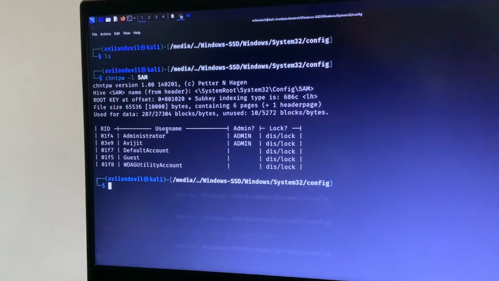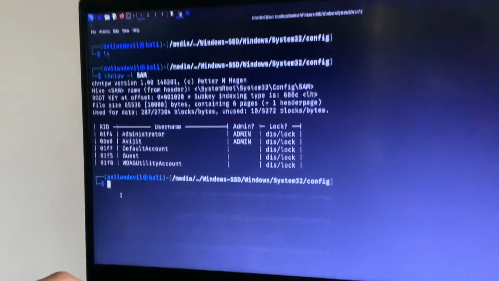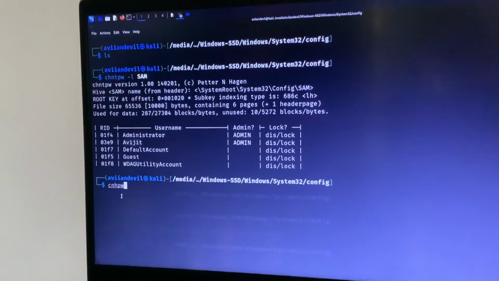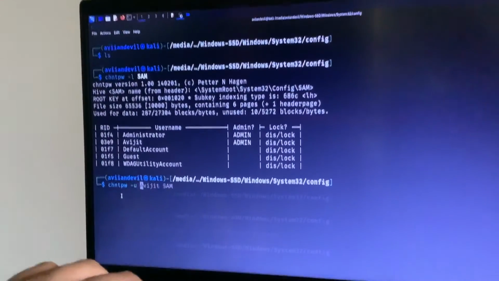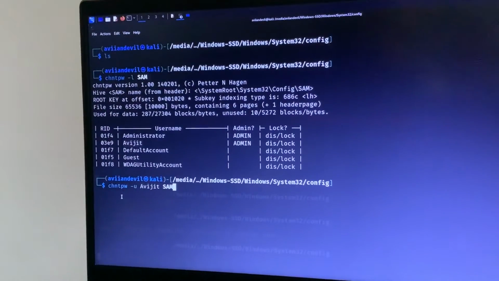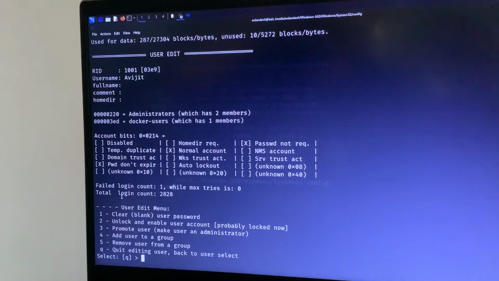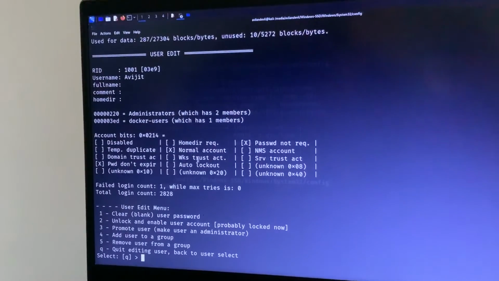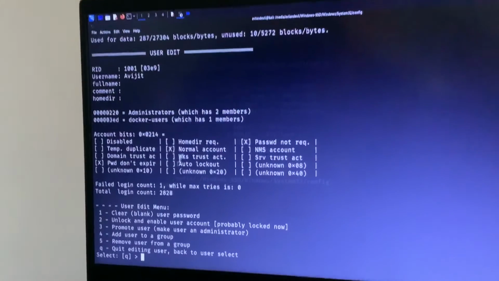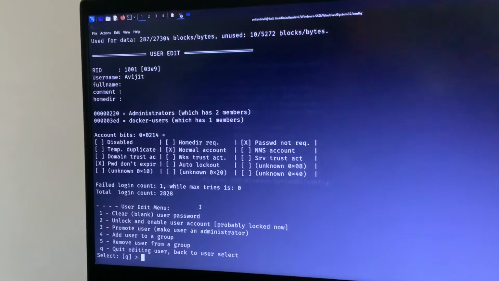And as you can see, the accounts in Windows here. Widget is the one we were trying to log in with, right? So let's now try to get the options for the widget username only. So you do -u with the username widget and the SAM file. As you can see, I can see all the account bits here. Password doesn't expire, it's a normal account and all that.